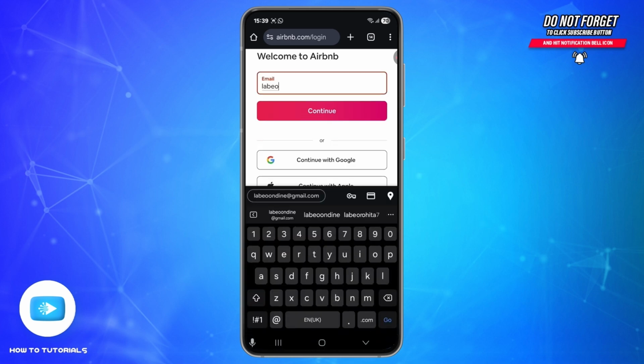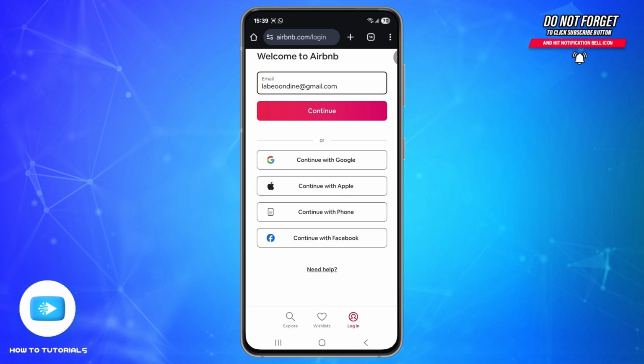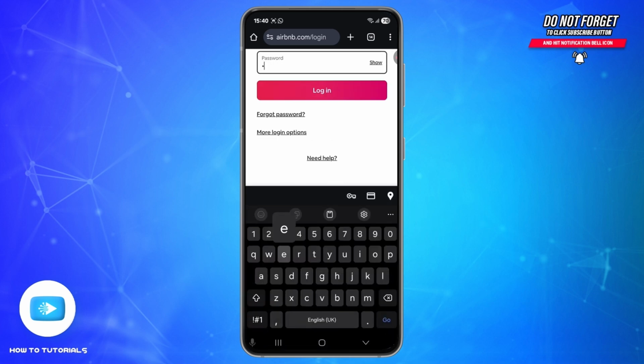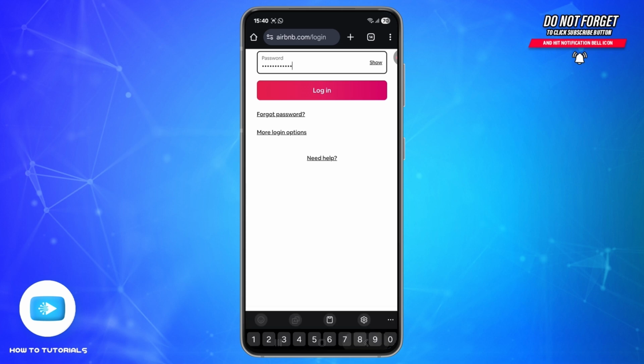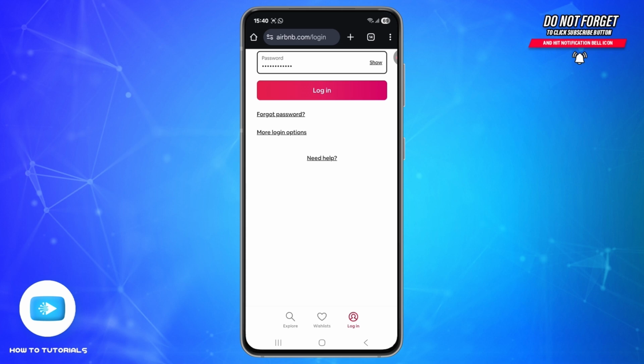Enter your email address that you used while signing up. Once done, tap continue. And enter your password associated with your ID. If you cannot remember your password, simply tap forgot password to retrieve it via email. Once done, tap login.